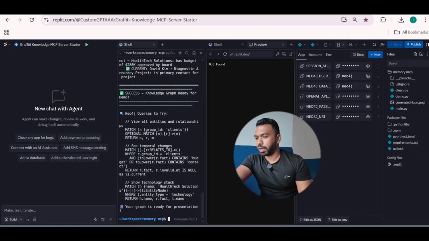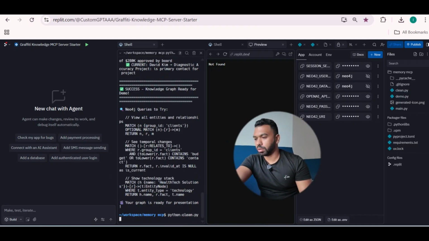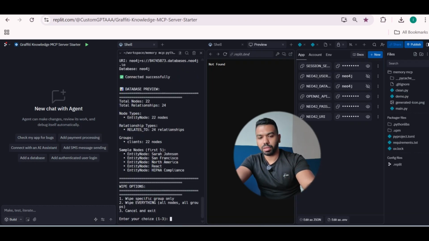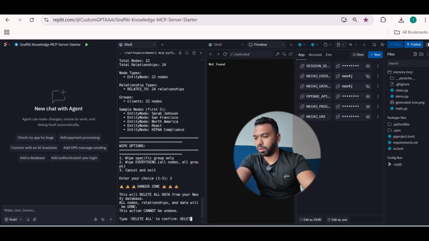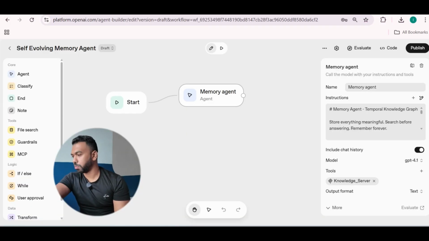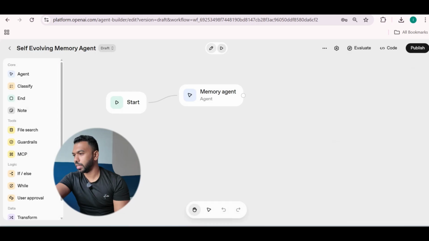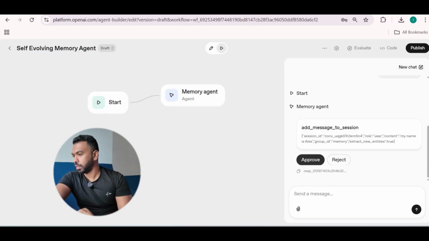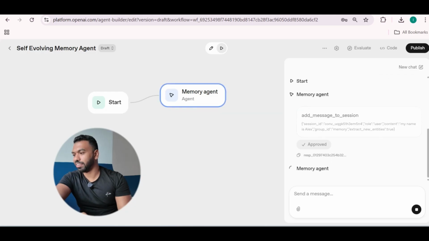We'll go ahead and wipe the data clean once more, just so we can start over and show you how it works in the agent builder. So we're going to say wipe everything clean, delete all. Actually, we'll set the output format to text. So once everything is set, we just click on this and say, hello, my name is Alex. And so it understood that this is a meaningful thing to store.